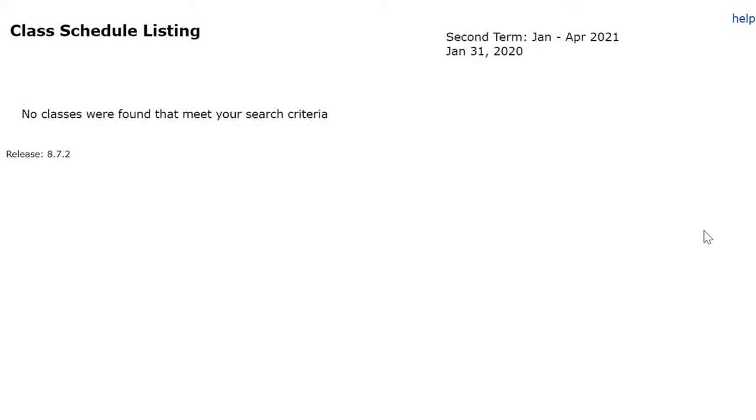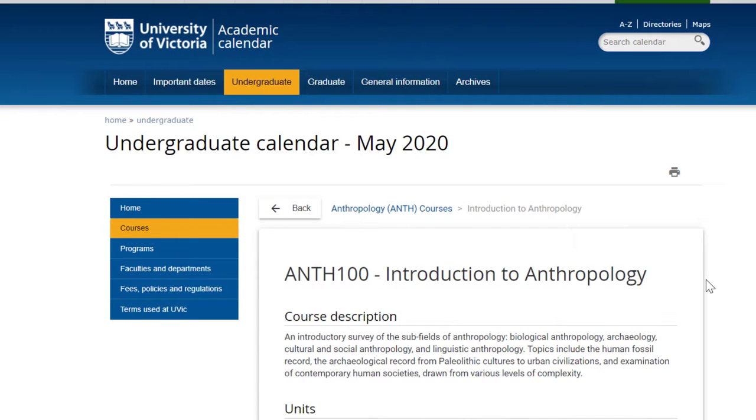If you get this message, it means one of two things. Either it's too early to select the term that you're trying to register for, or it could just mean that that particular course is not being offered in that term. In either case, just use your back button, go back to the course, and pick a different term. If necessary, you may have to choose a different course if it's not available for the term you're registering in.